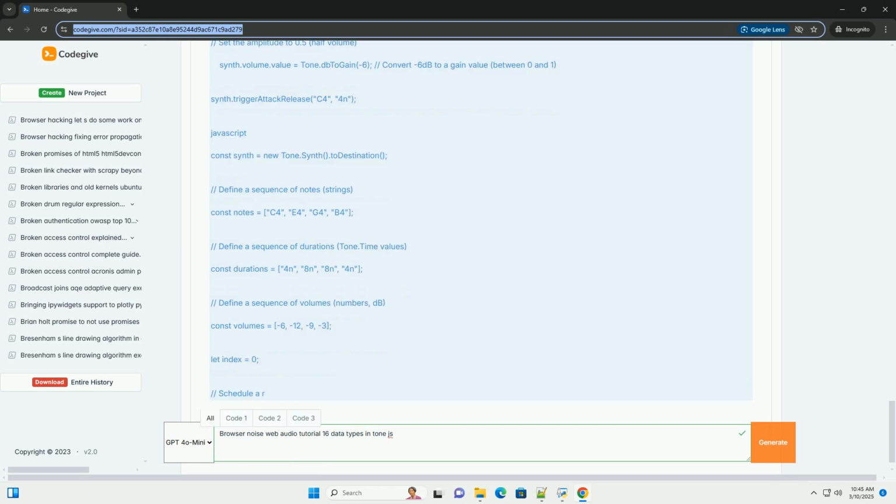Working with data types in Tone.js, best practices. Understand the expected data type. Always consult the Tone.js documentation to determine the expected data type for a particular property or method parameter. Using the wrong data type can lead to unexpected behavior or errors. Use Tone.Time and Tone.Frequency for scheduling and frequency control. These custom types provide a more flexible and intuitive way to work with time and frequency values compared to using raw numbers.